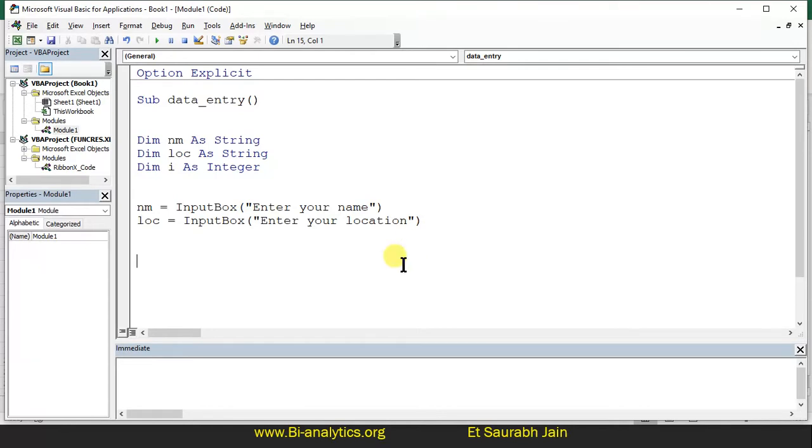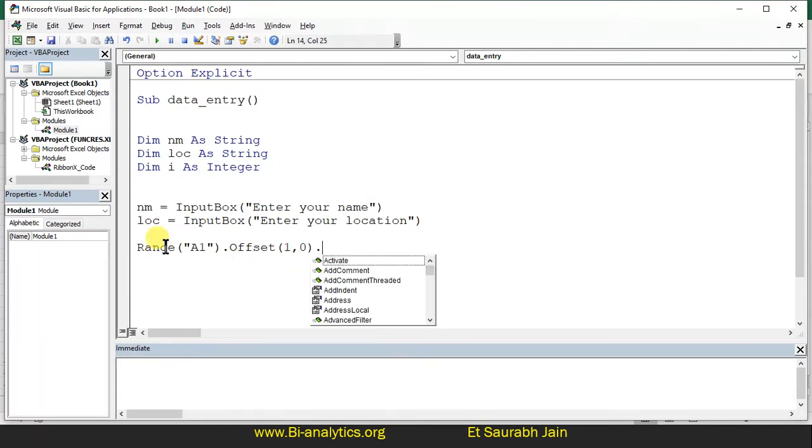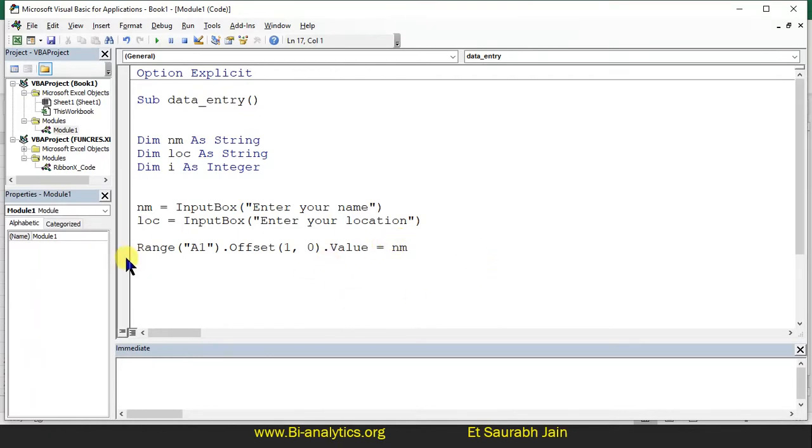So now when we write, by default the logic is we say range a1 dot offset 1 comma 0 dot value is equals to nm. Always remember, right side goes into left side. This is right side, this will go into left side.